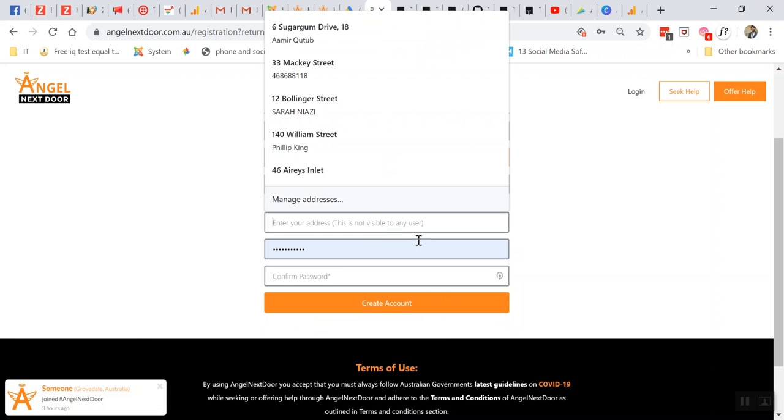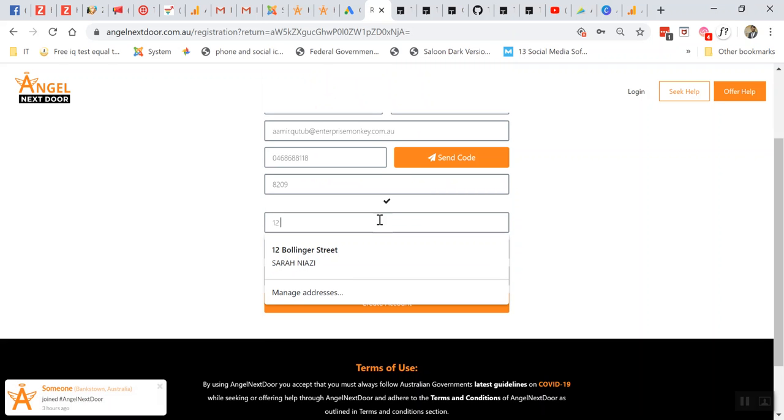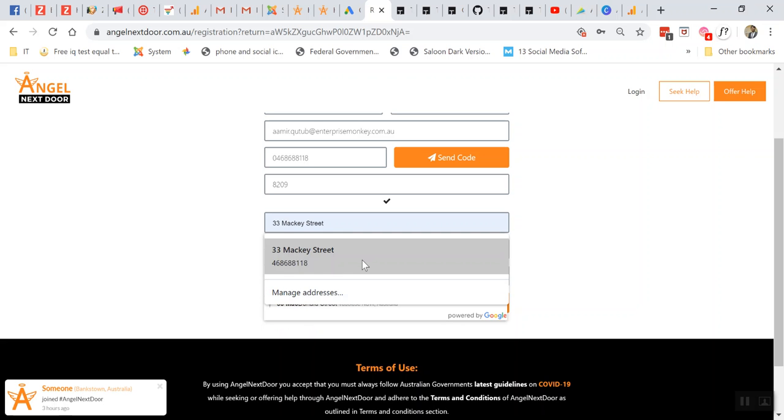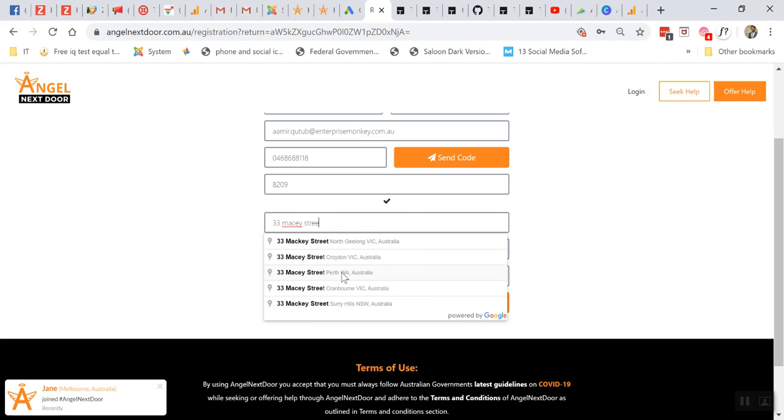Now this address remains safe. We use it just to trace your location. If you see a pop-up like this popping up, press escape on your keyboard and then start typing your address. Say I'll type in my address, 33 Mackey Street. If again this pops up, press escape, because what you want to do is select it from a Google field. So say 33 Mackey Street, North Geelong, Victoria.